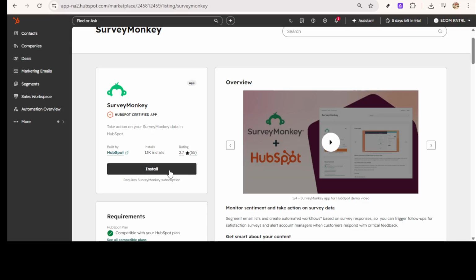That's it. You navigated to the trial guide, opened the marketplace, found the HubSpot marketplace, searched for SurveyMonkey, opened the official listing, and clicked install. If you run into access issues, check your user permissions or ask an admin to complete the install.